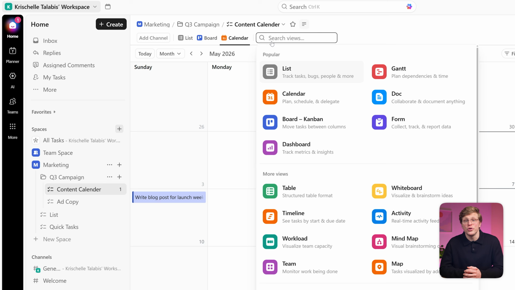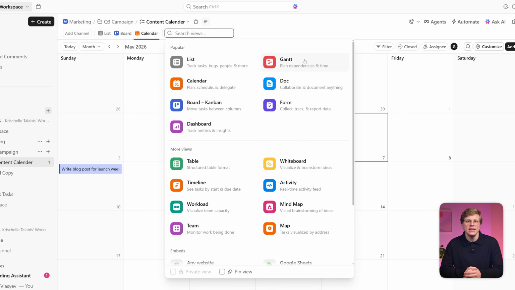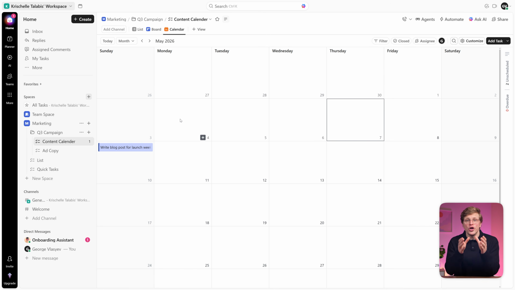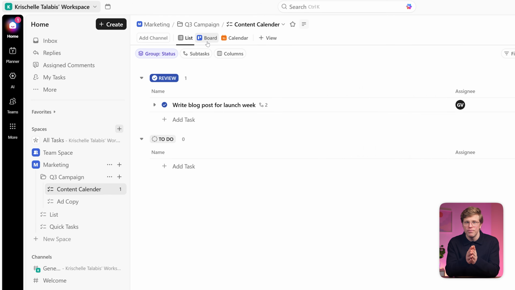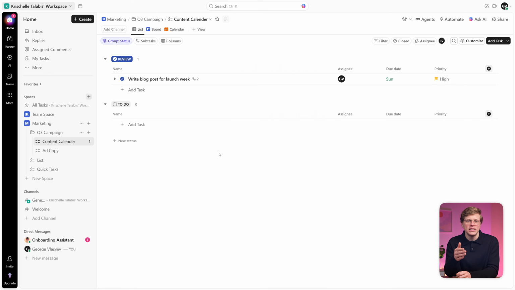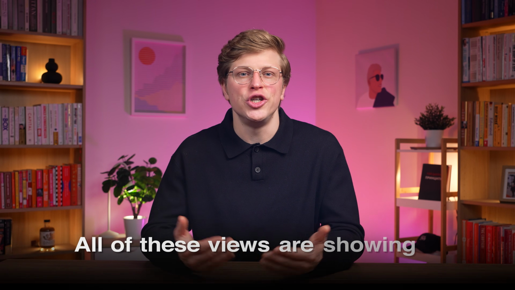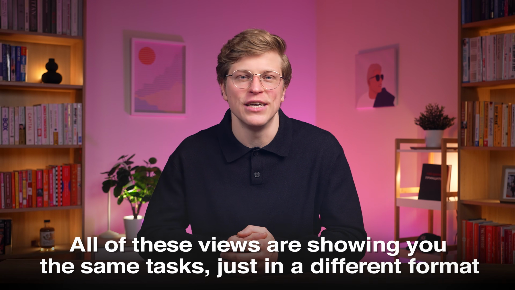There are other views available too. Gantt for project timelines, table for a spreadsheet style layout, mind map for visual brainstorming. But I want to make sure that you are not overwhelmed on day one. Start with list and board. Those two will cover 90% of what you need. The key thing to understand is that none of these views are separate systems. All these views are showing you the same tasks, just in a different format.